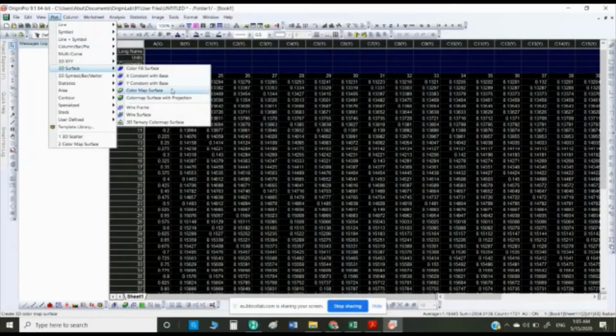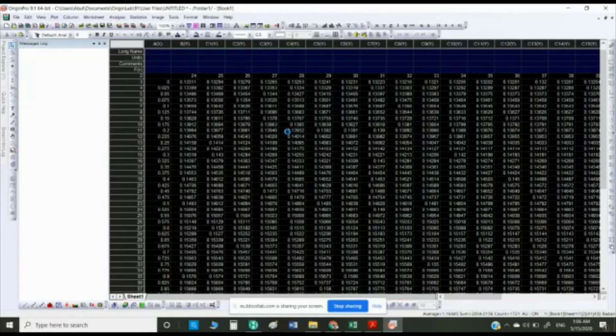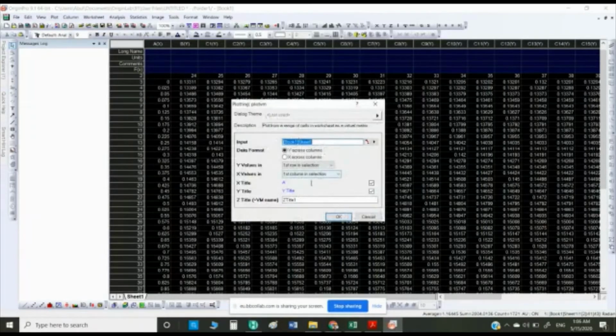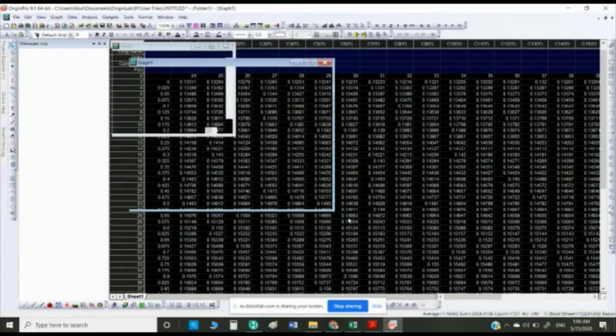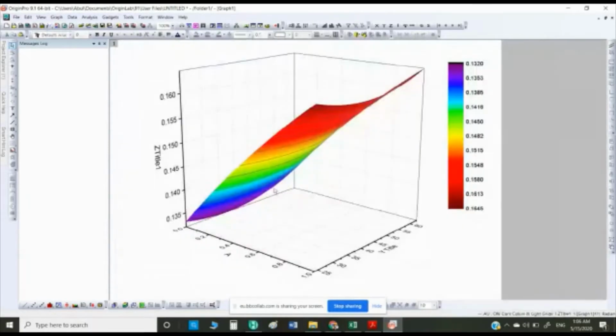In the 3D surface, we have several types of 3D plots. So we select the 3D color map surface. This is another option, color map surface with projection. So we select only the color map surface. Once we select it, you can write down your axis, or maybe later we can write down the axis. So just click OK. Here comes our 3D surface plot.